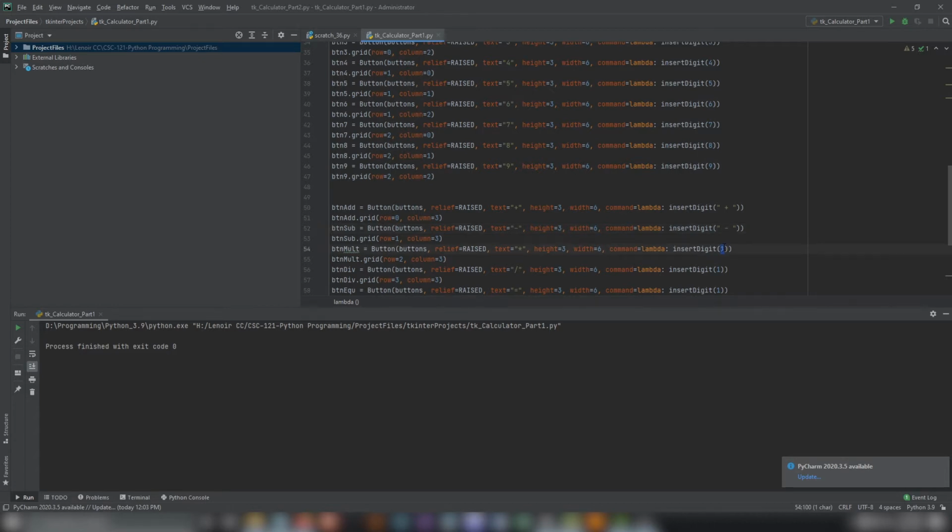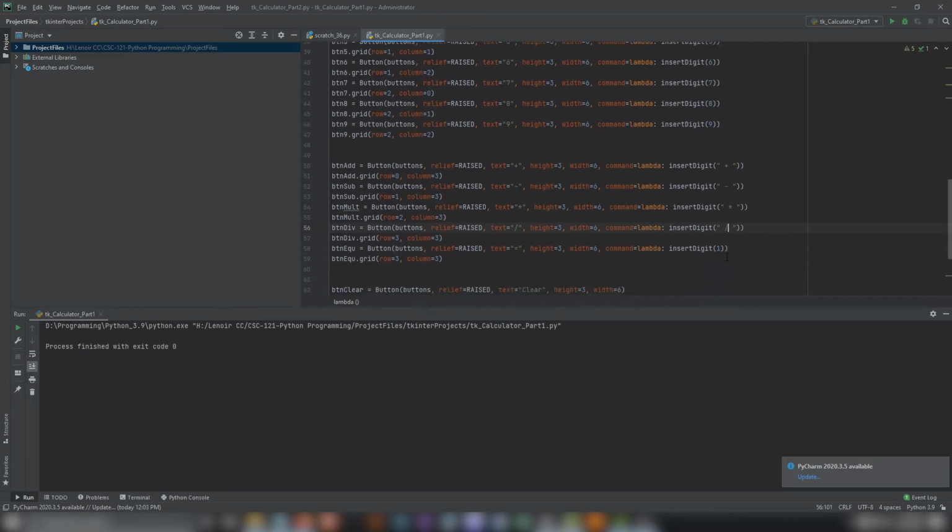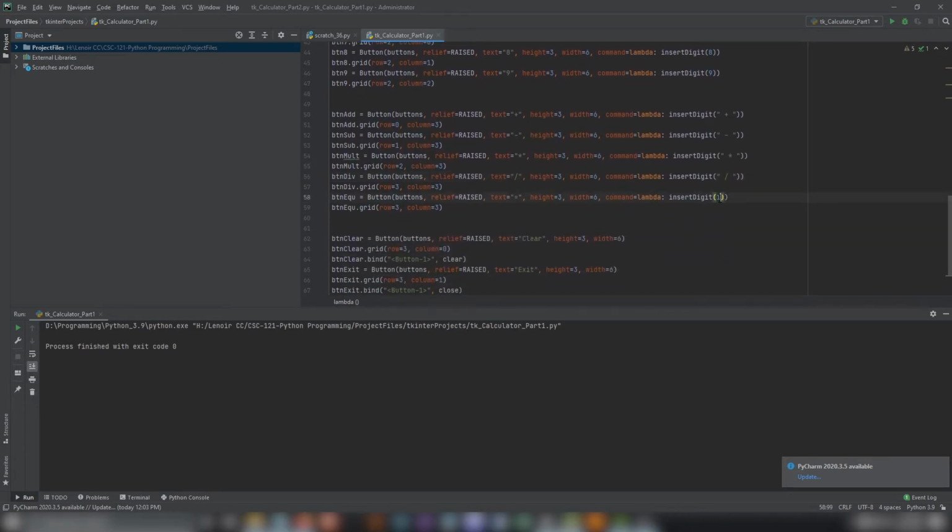Subtraction. This is multiplication. Division. And we also have an equals button, right? We're not going to do that with the equals button though, are we? We need to actually have it call another function.